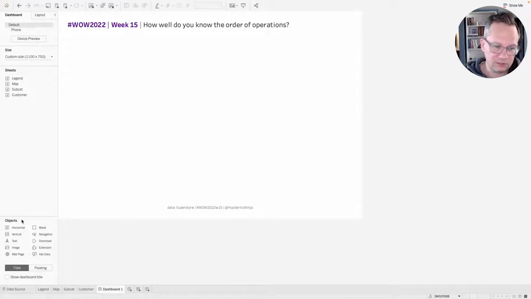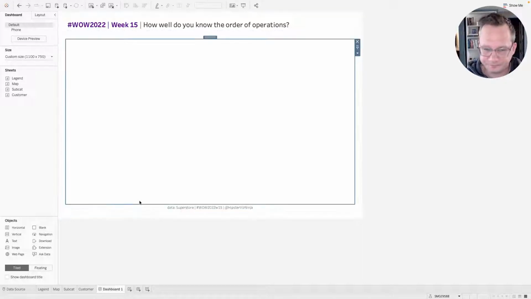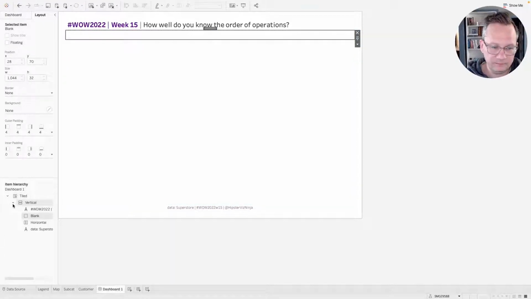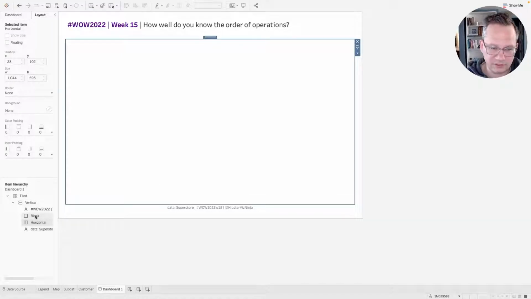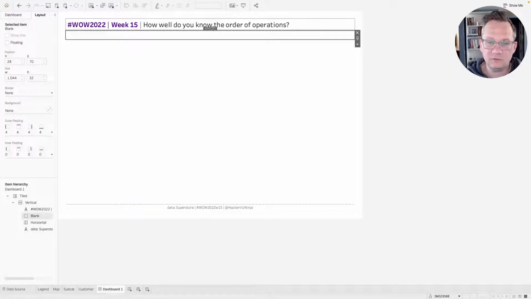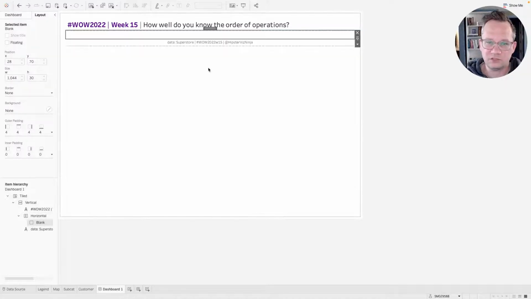So first thing we need to do is drop a horizontal in here, and we're going to drop it right there, because you can see this dashed line that tells you where that object is going to be dropped. You've got dashed lines at the top and bottom. In between those dashed lines is the blank that we used. Using the layout hierarchy, you can see here we have a horizontal, and then here's our blank, here's our title, here's our footer. The blank, I'm going to move into my horizontal container, again, just to hold its position for now.